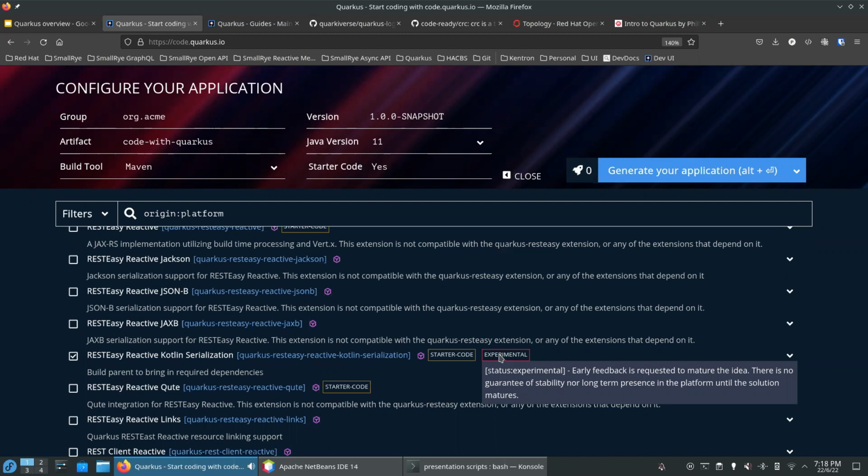You also don't get any of the benefits, like hot reloading and continuous testing, when you write an extension, because you are writing Quarkus itself. You don't have the Quarkus benefits. Does that answer your question?